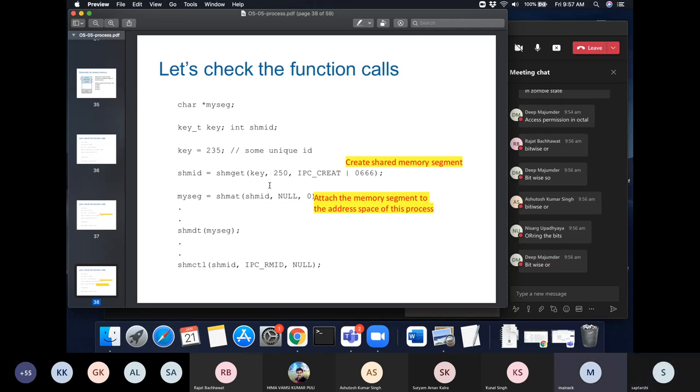When you are creating a shared memory, all you are doing is something like malloc, however, with more flair, so that the memory can be accessed by multiple processes. So you need to tell how much memory you need. So 250 just tells that. Okay, so that is the size.